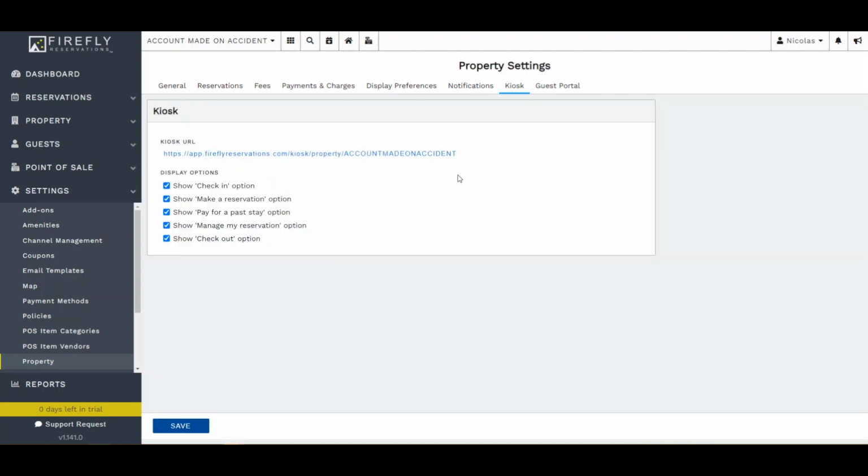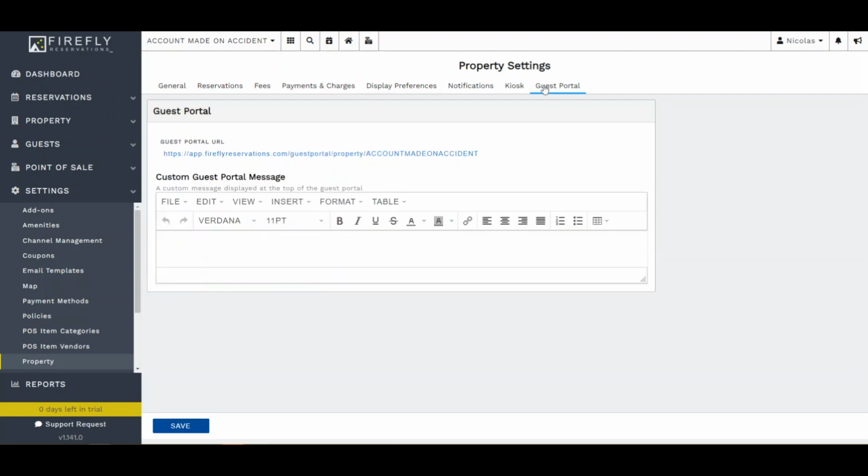And lastly, of the property settings, the two guest-facing features within Firefly are the Kiosk and Guest Portal. Here, you can customize what options the guest has on the kiosk if you choose to set one up at your park. Again, this is totally optional, just depends on whether or not you decide you want to use this feature at your park. Next would be the guest portal.